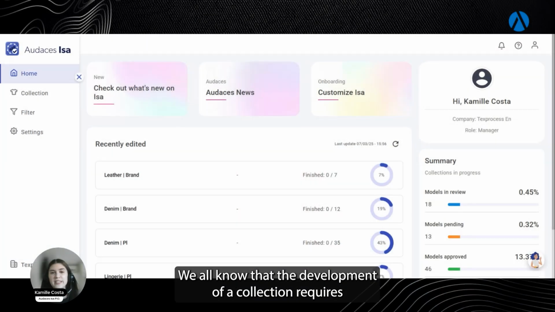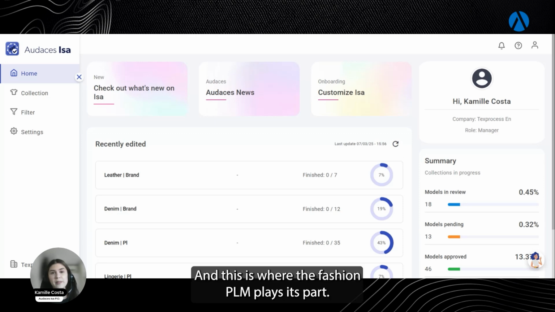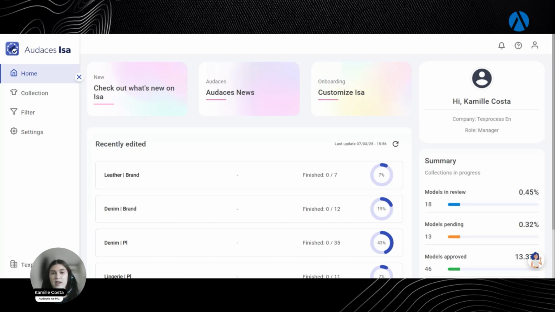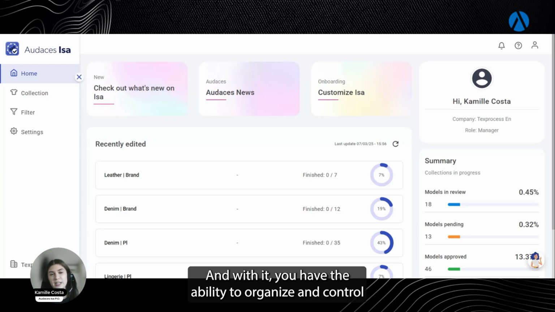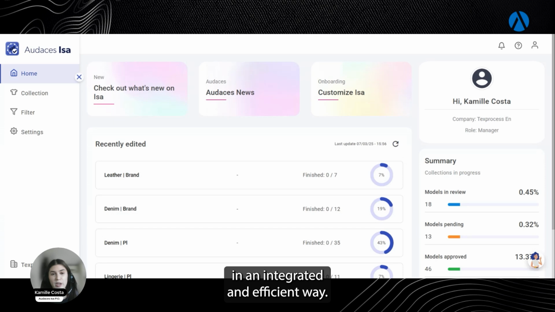We all know that the development of a collection requires a lot more than just creativity, and this is where the fashion PLM plays its part. Audaces ISA is a platform that offers complete solutions for fashion collection planning and management. And with it, you have the ability to organize and control the entire development process in an integrated and efficient way, from the initial concept to the final production.